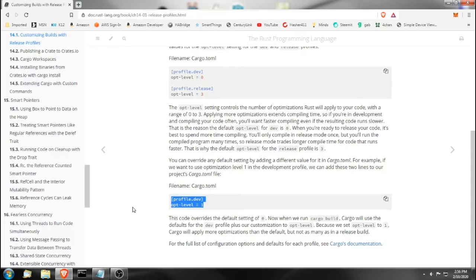Now when we run cargo build, cargo will use the defaults for the dev profile plus our customization to opt-level. Because we set our opt-level to 1, cargo will apply more optimizations than the default, but not as many as in a release build. For a full list of configuration options and defaults for each profile, see Cargo's documentation.